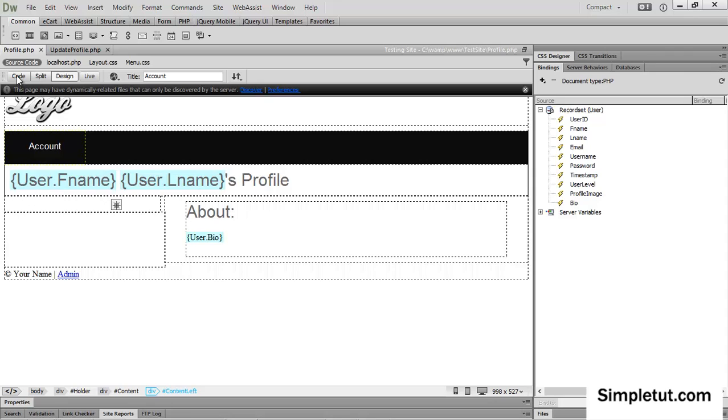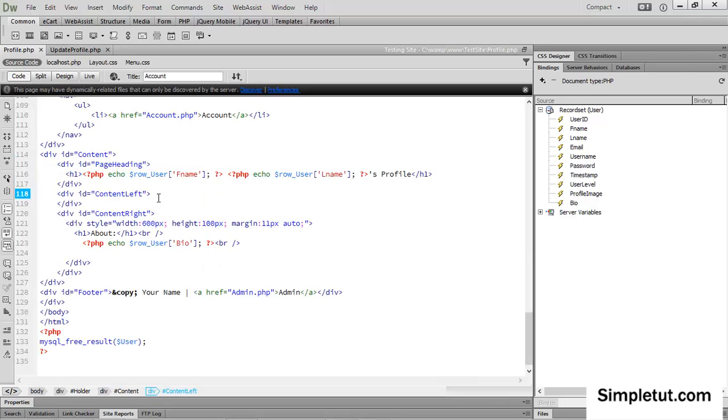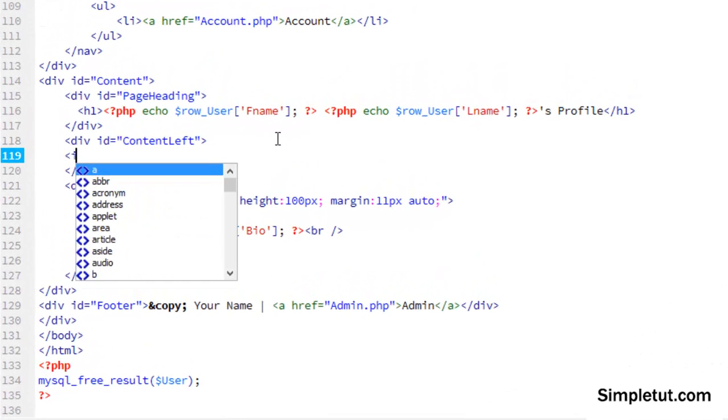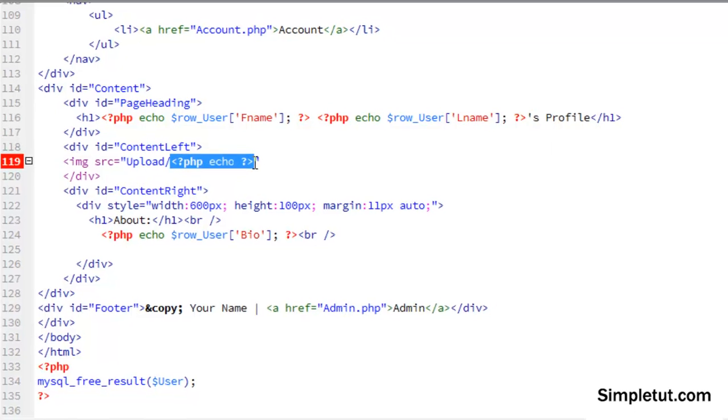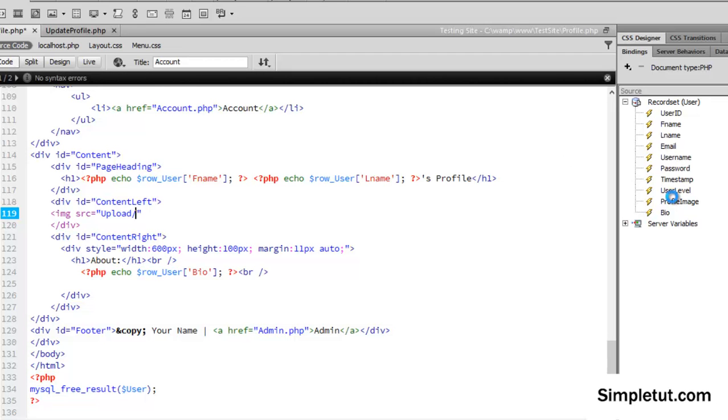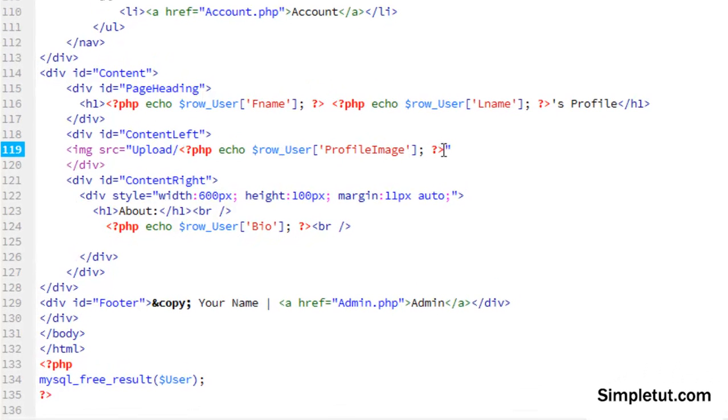So just to show you how it works, I'm going to come into code view. This is where I'm actually going to be inserting my image. So I'm just going to insert an image. So this is actually going to be upload, and then here open and closing PHP tags. And what we're going to actually do is echo, actually I don't need to do that at all. So a lot simpler. From my record set, I have my profile image. Just going to bind that part of the code right here. So this is what it should look like.